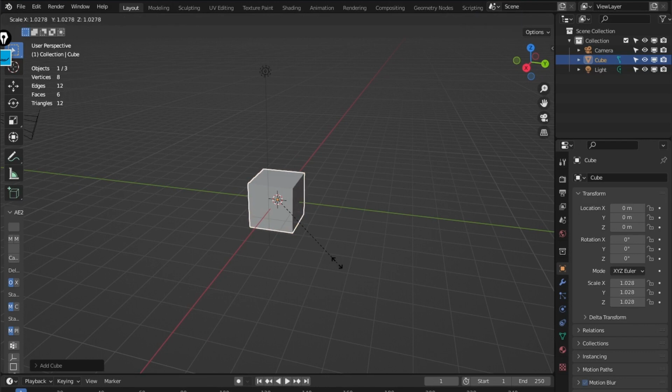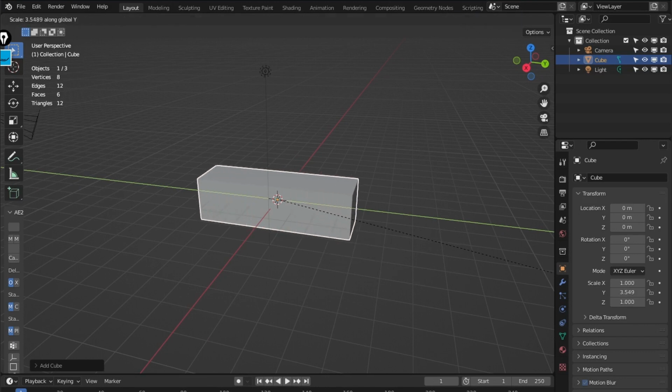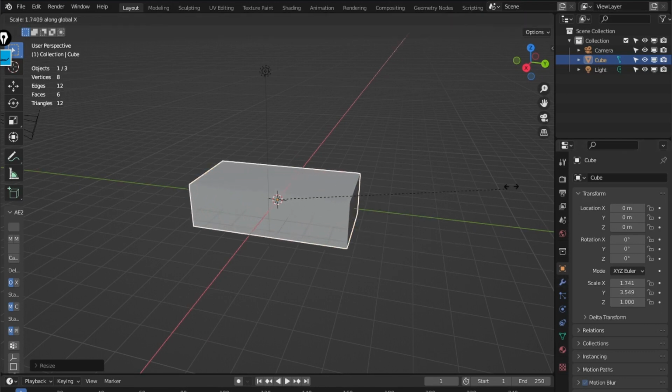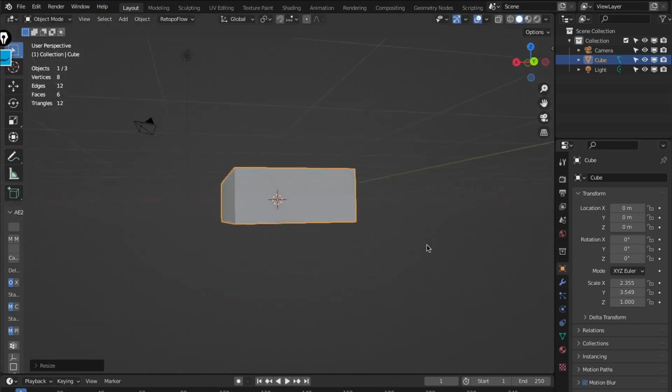So let's scale it on the y-axis. Let's give it some body, and on the x-axis, because yeah, let's give it some body.